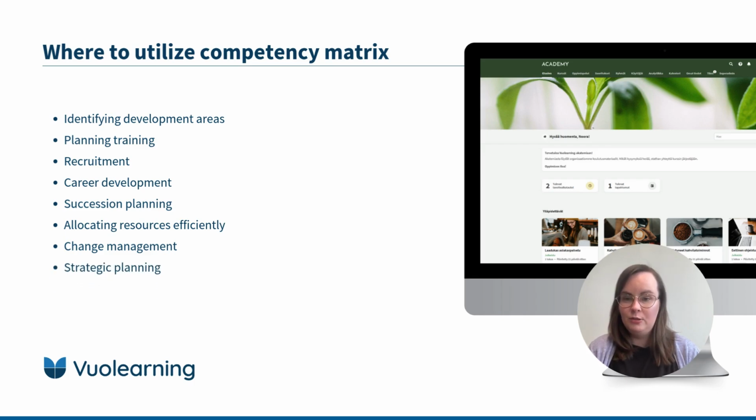The matrix can also support strategic planning. If the organization has a goal that all employees should have a basic understanding of artificial intelligence, for example, the matrix can be used to track whether this goal is met or which employees currently have the skills and could train others.